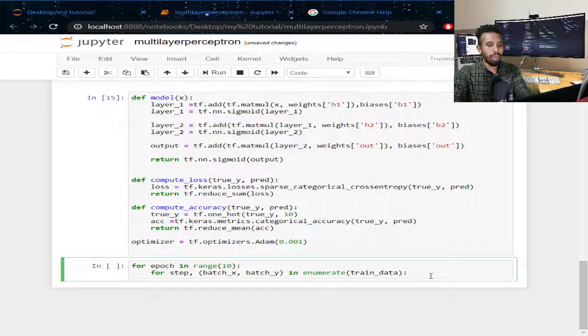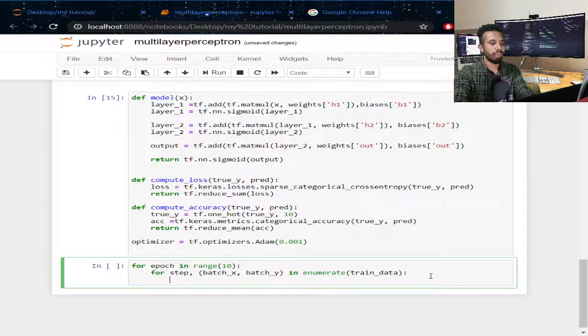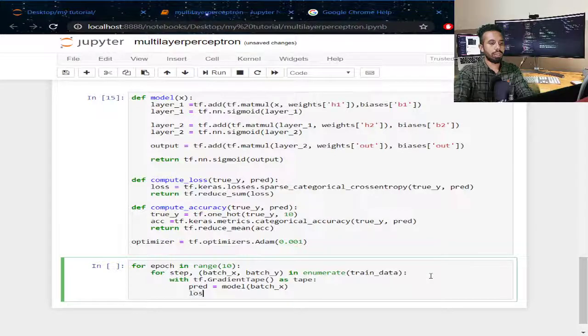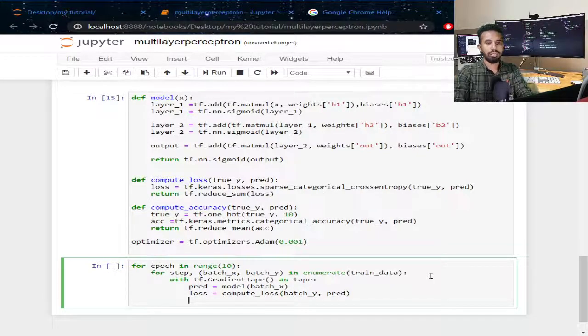Okay, so now I have to take help of tf.GradientTape as step. Now prediction here equal to model, pass out their batch of x. Okay, so now I want to calculate the loss. For that reason, loss equal to, now I want to take help of compute loss function. So compute loss out there, now pass out there the true value, so batch of y for 100 data and predicted value. So this is the loss.